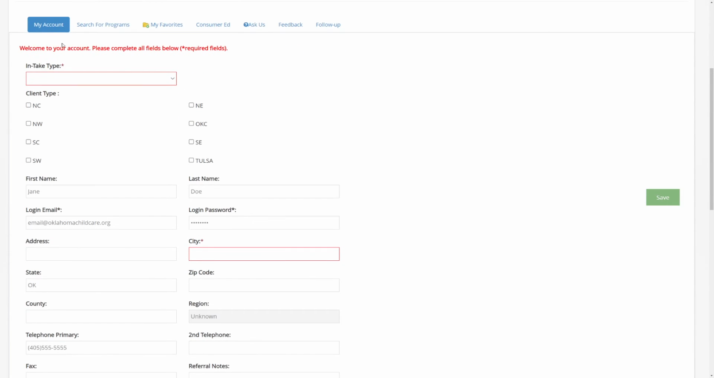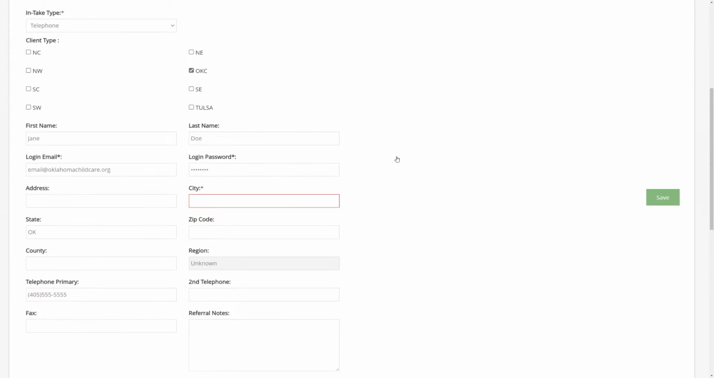At the very beginning, we have the My Account tab, intake type. Here in Oklahoma, we have two choices, telephone and walk-in. That may or may not coincide with what you have, but it'll be something similar. Client type, these are regions in our state. What part of the state are they calling from? We'll just say Oklahoma City for this one.